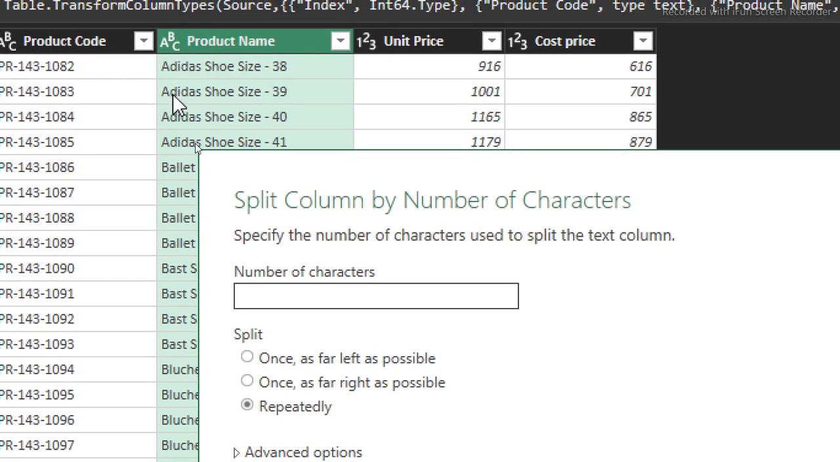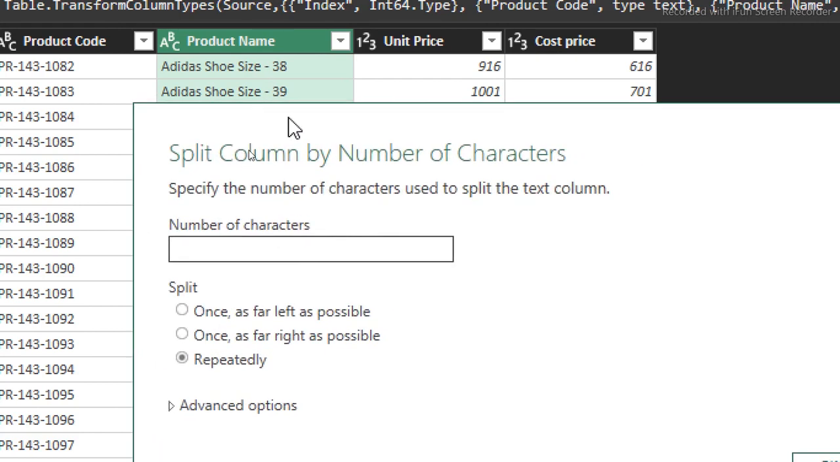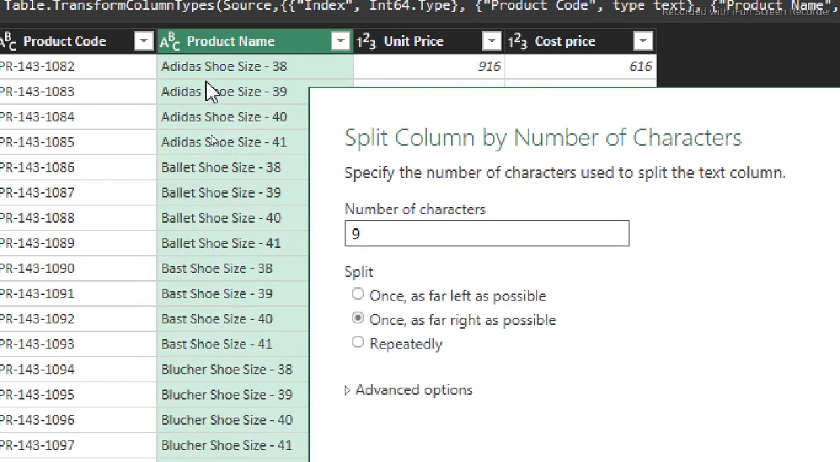But when it comes to the product names, we can't say they are the same characters, because some are different. This Adidas right here and this ballet shoe will not have the same number of characters, so we can use the size part. Once we've known how many characters there are, 9, we have our 9 right here. Now we say once, as far right as possible. So we are starting from the right hand side to split it out, which means anything to do with the products will remain the way it is.